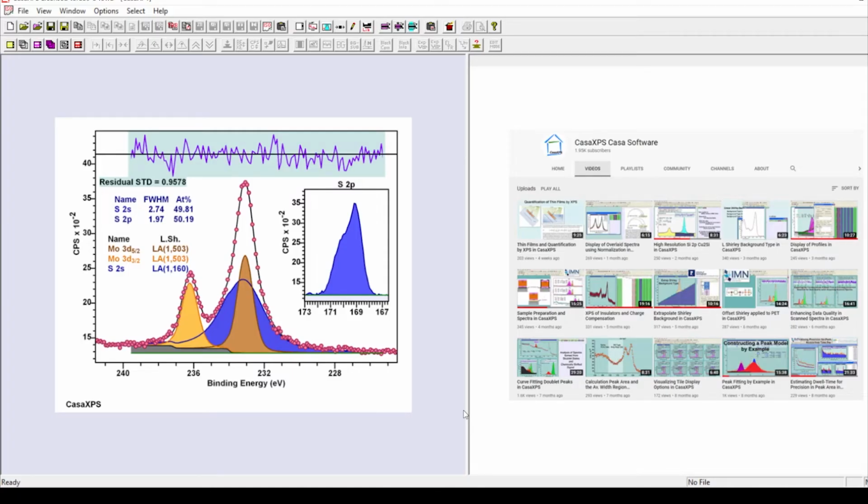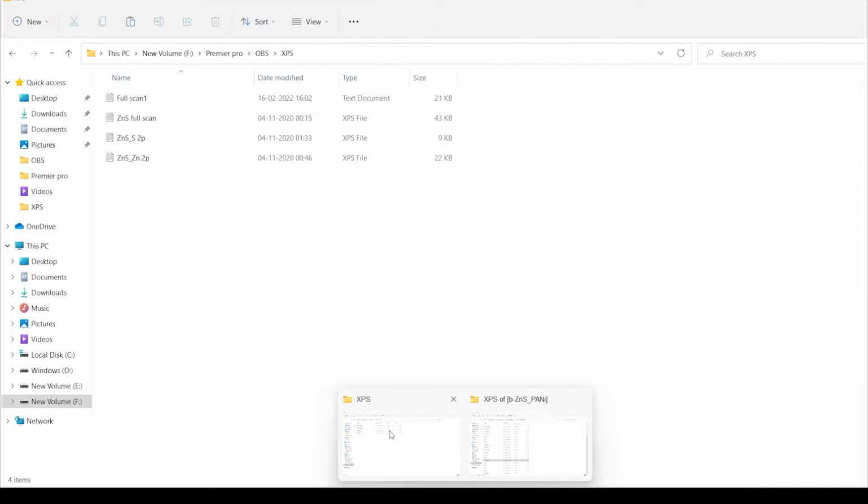Hello everyone. Today we are going to learn to analyze the XPS data using CASA XPS software. This software can be downloaded free of cost and can be used for the analysis of XPS data. So here we are going to analyze the XPS data using this particular software.